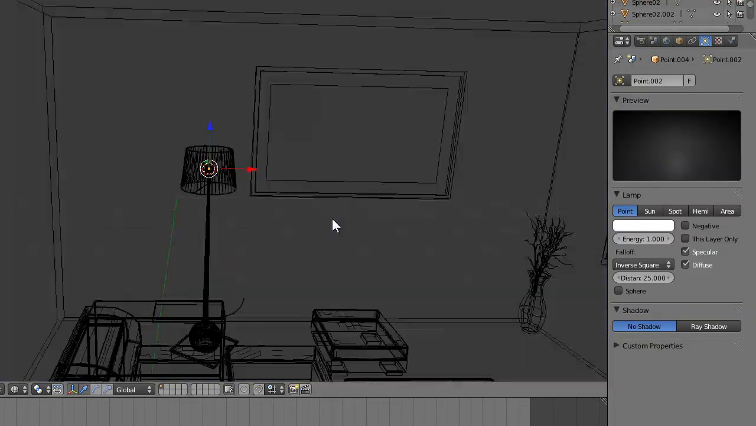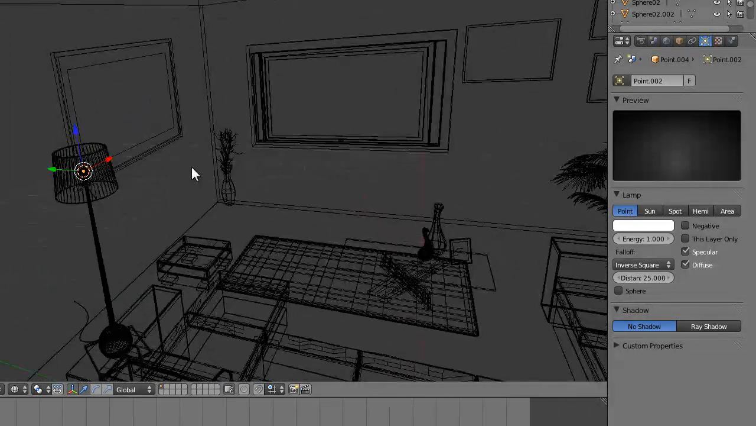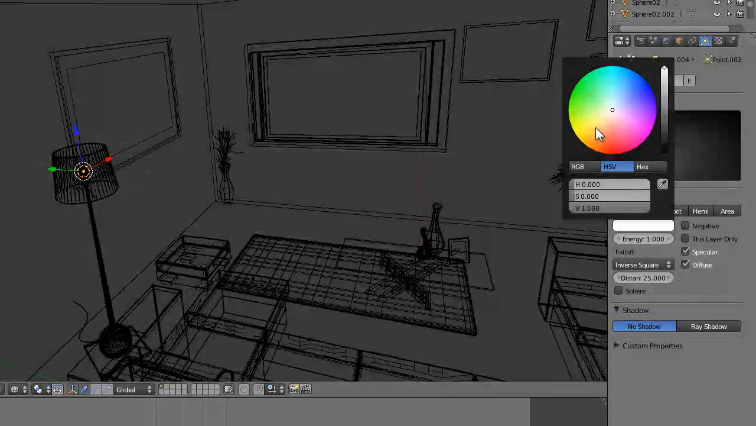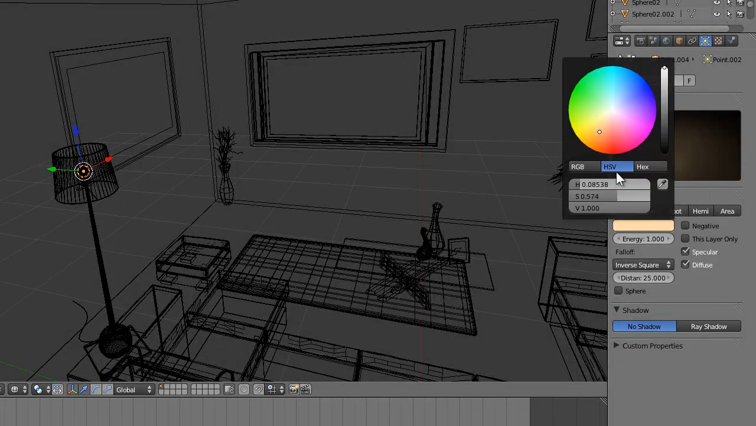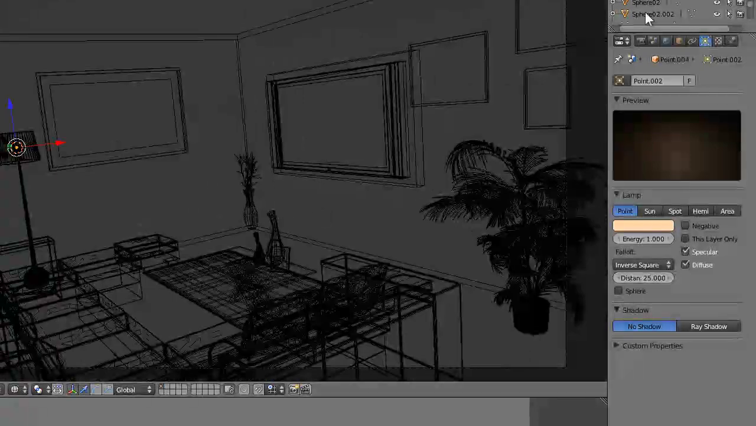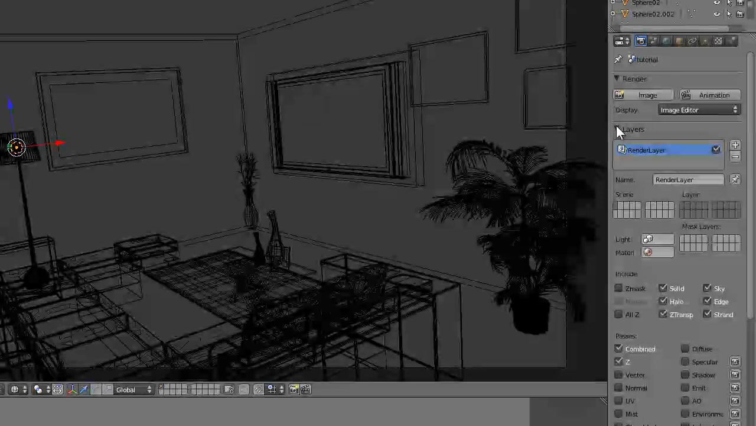Okay. Now this point lamp has no shadows by default and has a white color. We will give it a warm color. I don't know, maybe like this. Okay, let's try this one. A reddish lamp, something like this. Let's see how it looks.